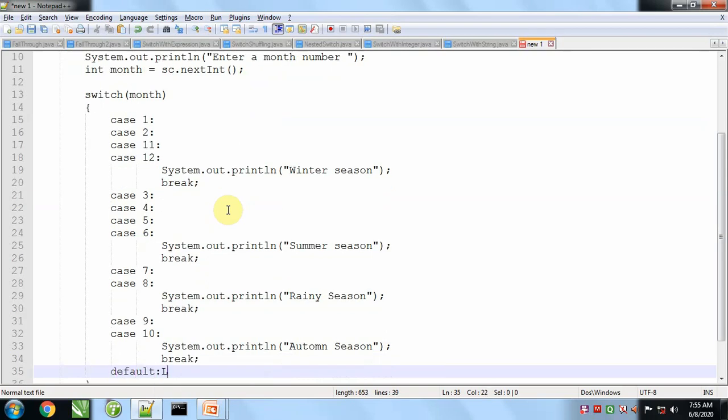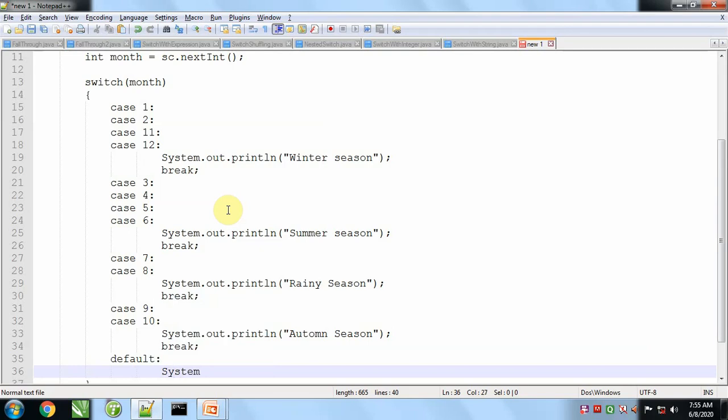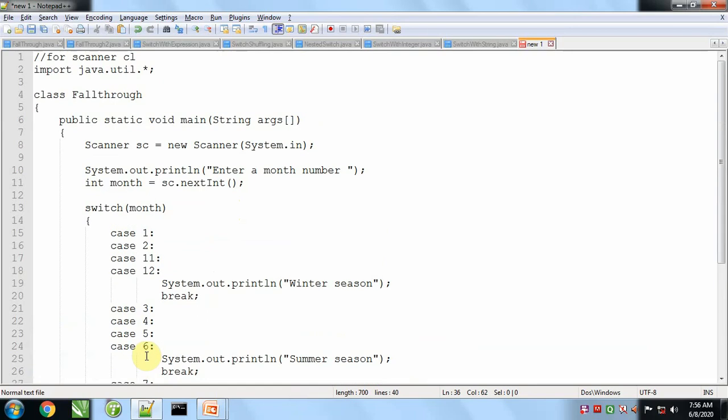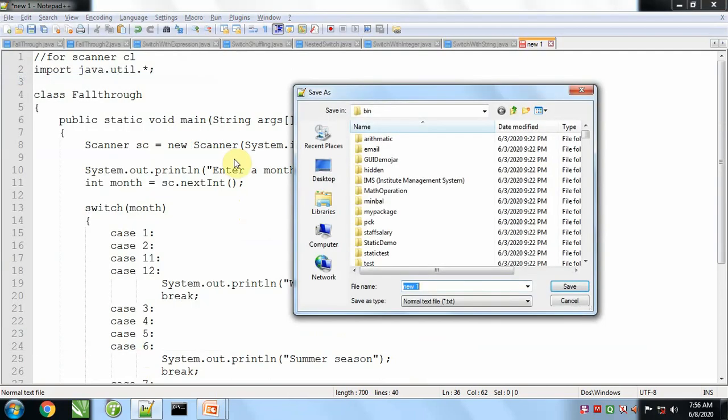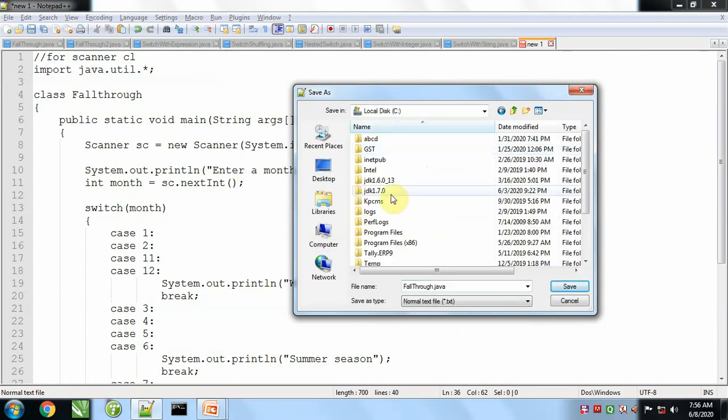Otherwise, in case of default, we'll say wrong choice, wrong month number. So it is an example of fall through. To test it, first of all, we will save this program by the class name FallThrough.java. We have to save this program in my computer's C drive, JDK folder, bin folder of JDK. Save.